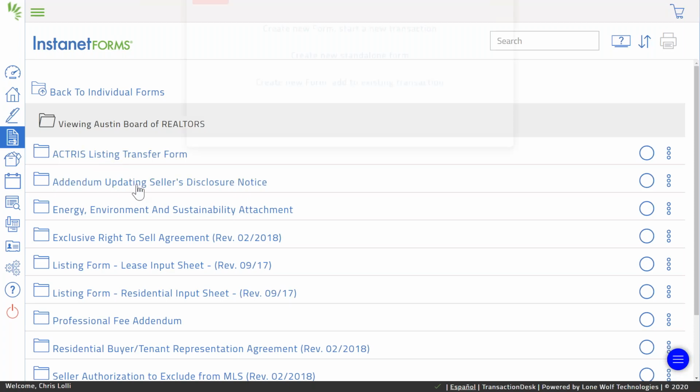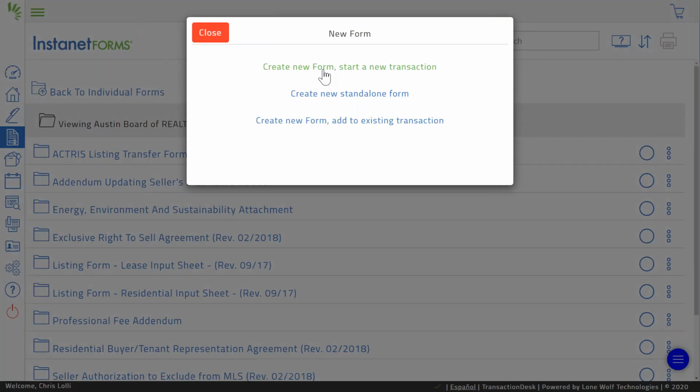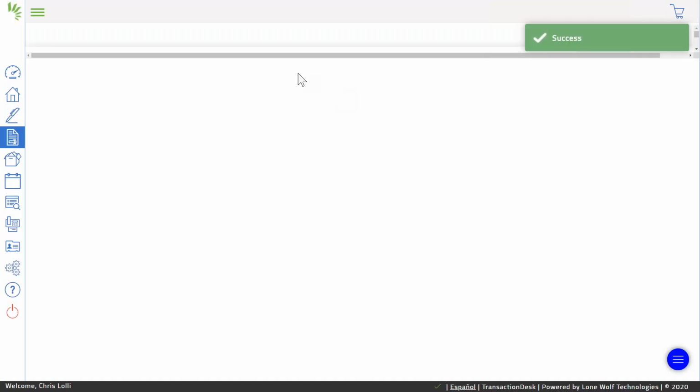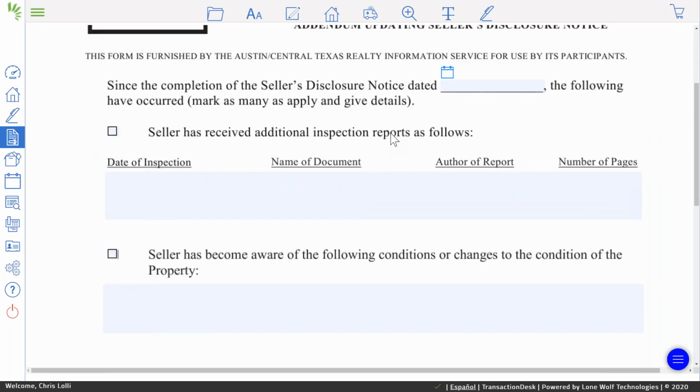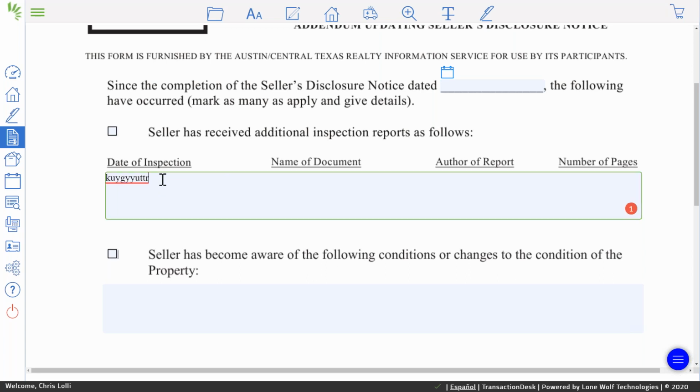So let's just say an addendum, for example. If I want to create a new form, if I do standalone form, I'm going to open up this form here. I can tie it to a transaction later, but really what I want to do is show you what the difference is between a form and a document. You see these fields here where you're able to enter data, just like that? This is an internal form, okay? This is the core capability and difference between this form and an external document.